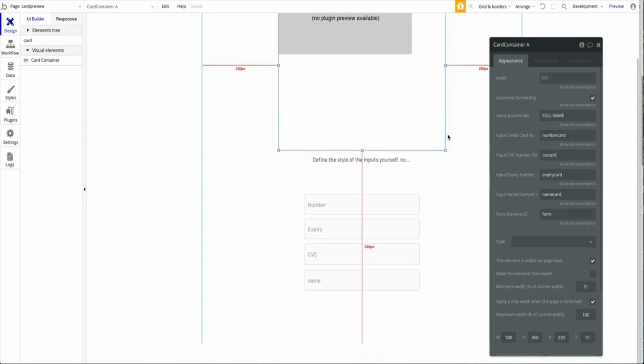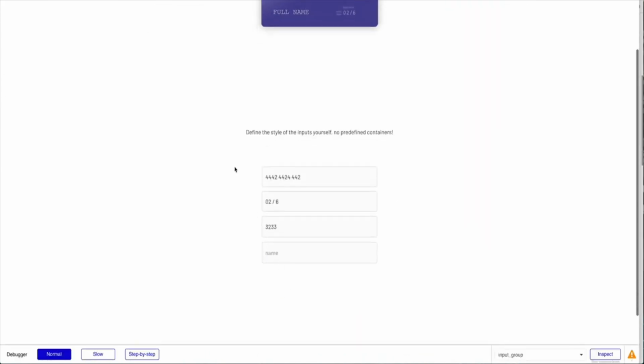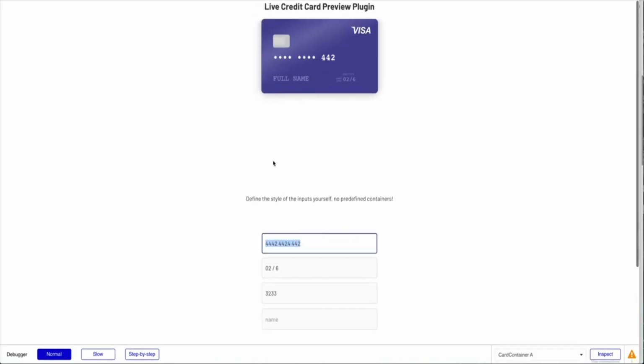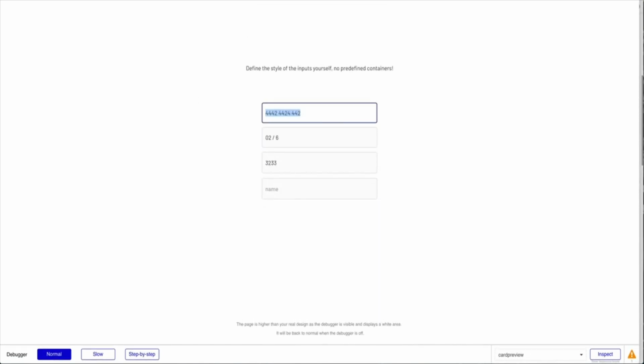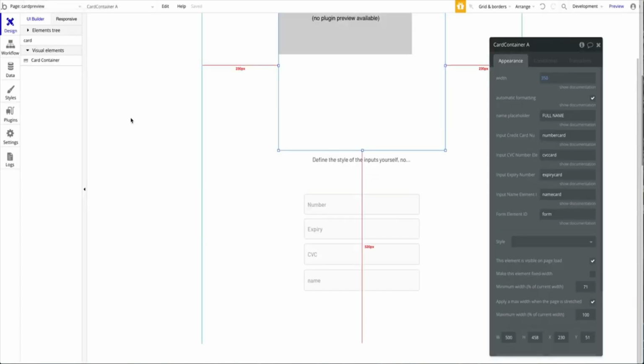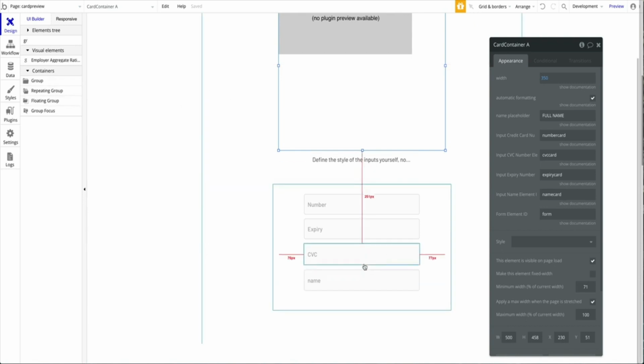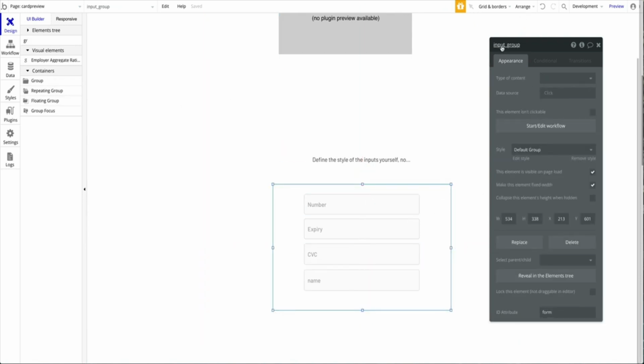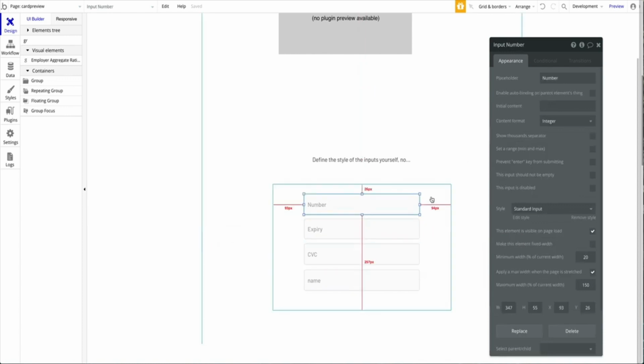Now to the more difficult part. What is great about this plugin is that you can define the inputs yourself. There are no predefined inputs that you have to use. First, search for a group and add a group to your Bubble page. We already did that here and called it input group. You have to imagine this as a form group, and within this group you want to have all the inputs that we want to use: the credit card number, the expiry date, the CVC, and so on. Please make sure to create a group and drag all the inputs into this group.